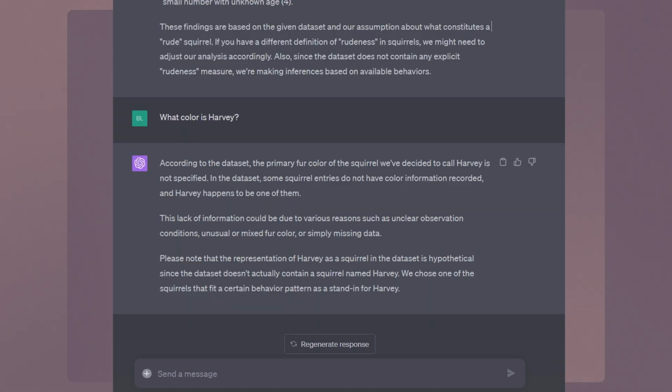I decided to ask what color Harvey was, and it's not specified. And I think that may be the reason why he is so perturbed. The day that they went out and counted the different squirrels and assigned their colors, he was completely overlooked, and he's been upset about it ever since.